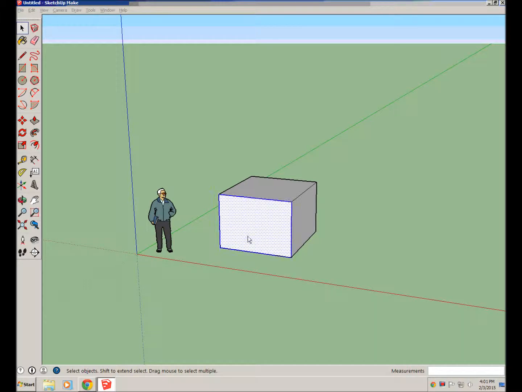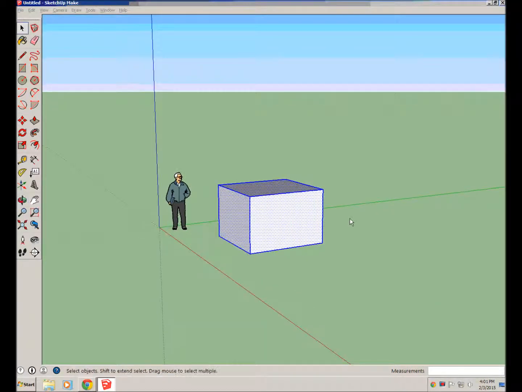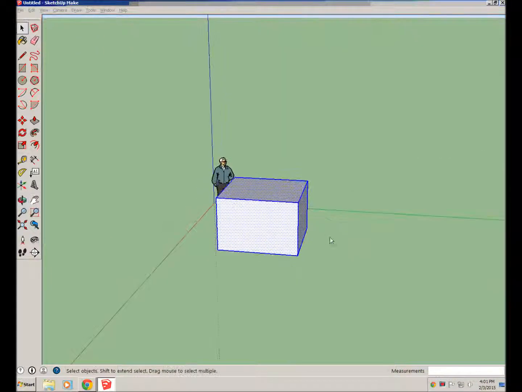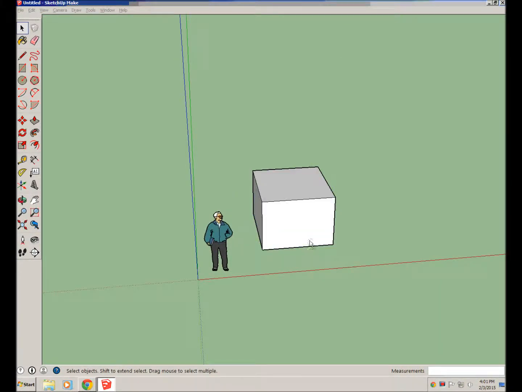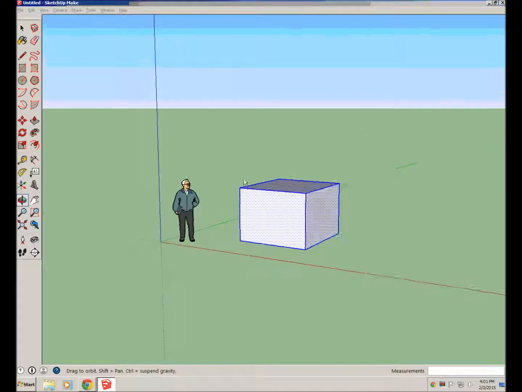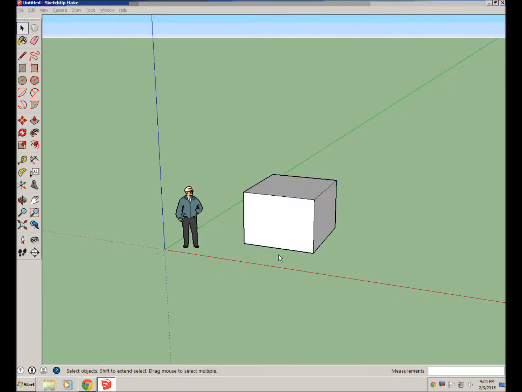If I double click a surface, I get that surface and all of its bounding edges. So now I have the surface selected and all of the edges. There's a total of 5 things selected right now. If I triple click, 1, 2, 3, I select the surface, its bounding edges, and everything that it is touching that is not part of a group or a component. So since none of this was a group or a component, it selected all of it. So triple clicking will select everything as long as it's not part of a component or a group.